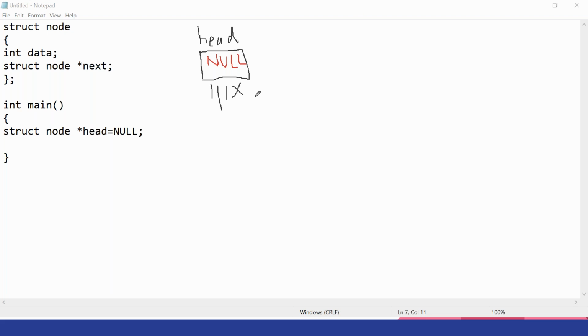Okay, so let us assume I have two more nodes here, with the address 100. Okay, one more node with the address 200, right? As you all know, this will be the last node. So the last node's next part will always be null.